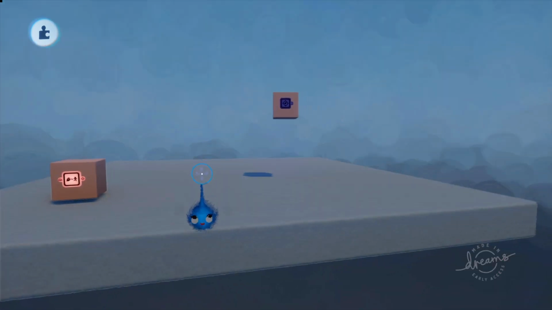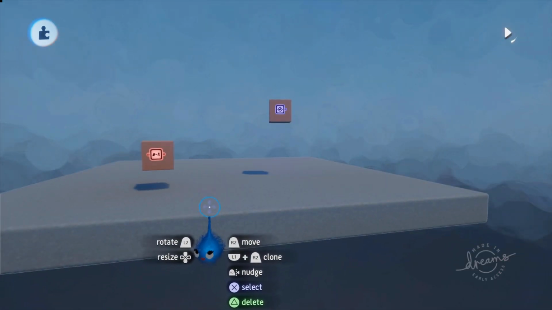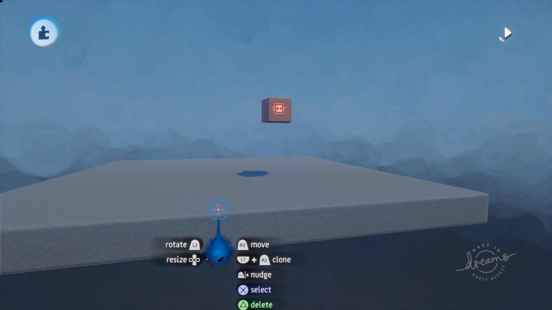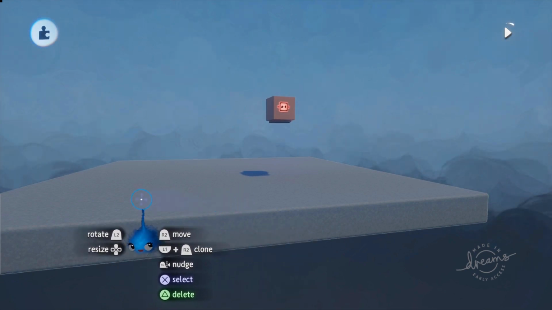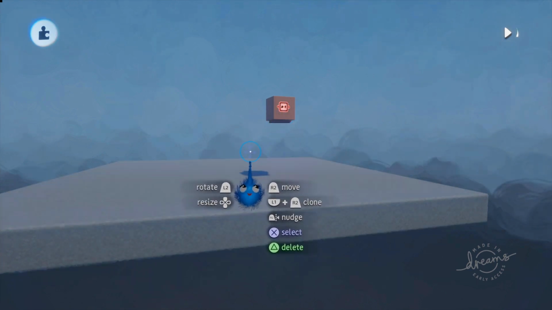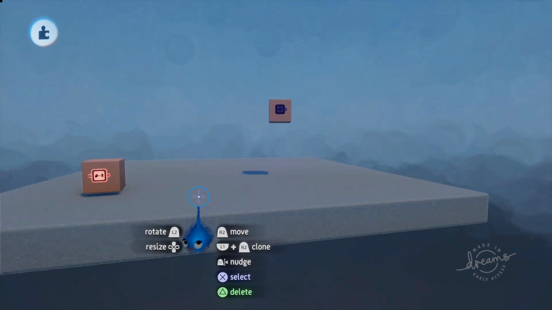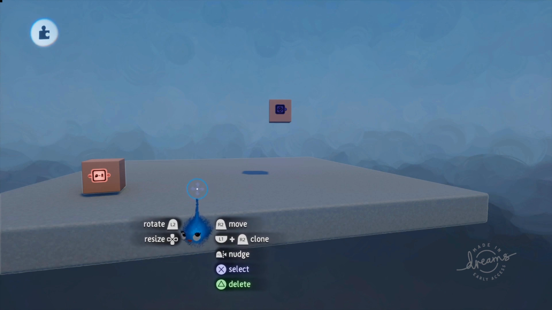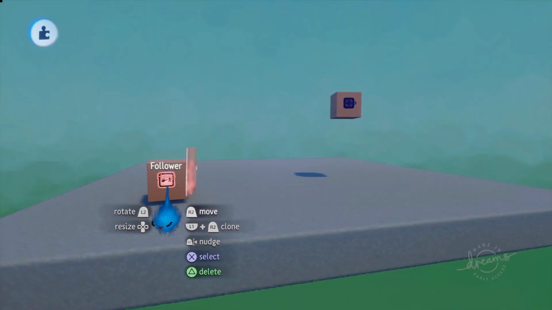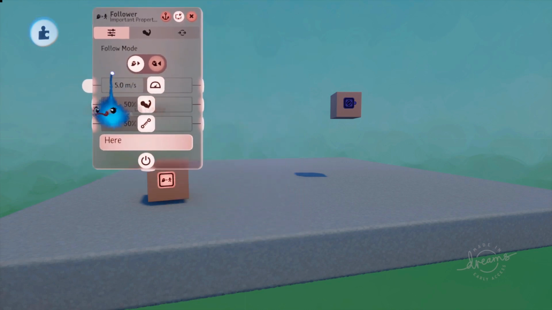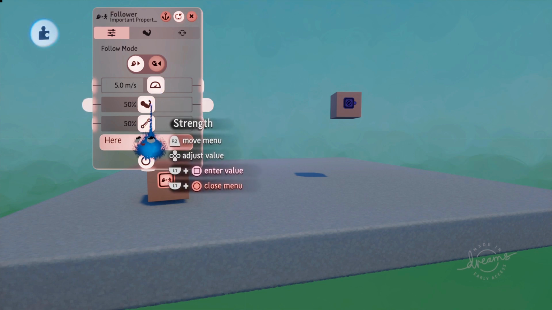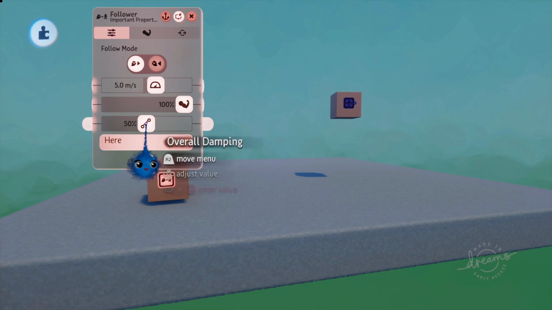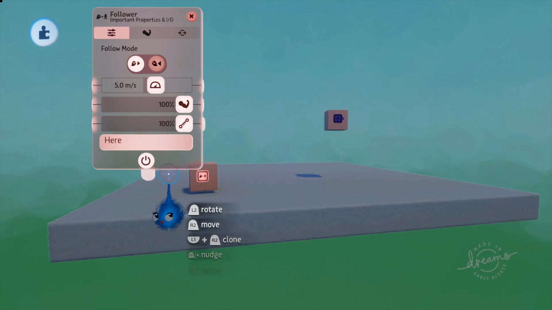So let's have a look and see what happens with all the default settings. There we go. Your block is able to fly. It will travel towards your tag at the speed that you've set, and the strength and the damping that you've set. Let's have a look at those settings. So we've got it set to follow, and we've got it set at 5 meters a second. Now let's see what happens when we move our strength and our damping up and do it again.